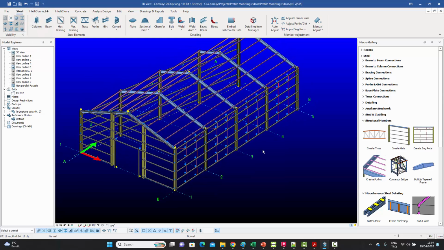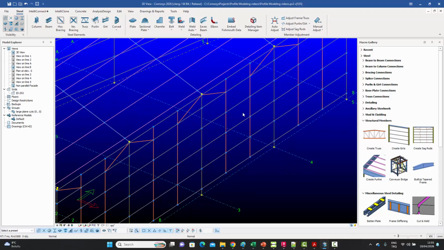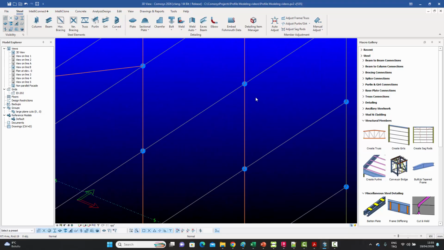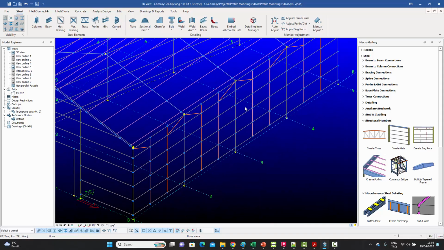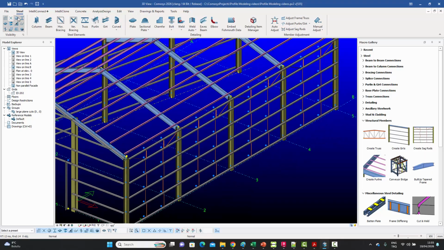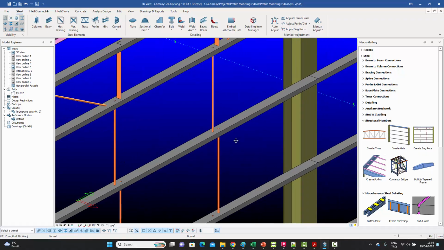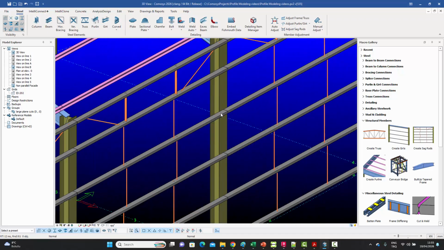So with a few simple clicks, if you turn back the line mode, you can see that everything is properly connected in the line mode. And in the 3D view as well, let's turn off the nodes. Everything is in its proper place.